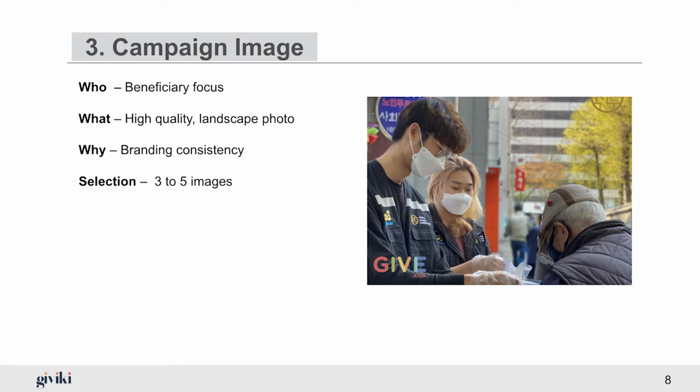Sometimes it's tricky because you might want to protect the faces of the beneficiaries so that they don't feel shame. Well, in this case, we are still showing the impact being made while respecting the elders. We use a high quality landscape photo. And to make it consistent with our brand, we just put our logo.